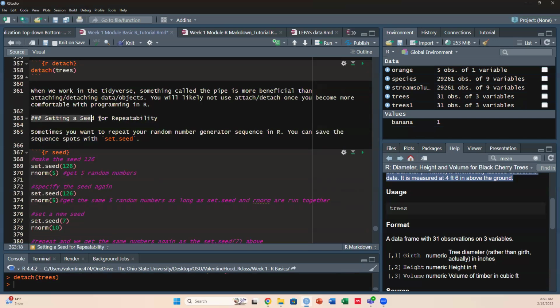One of the most important parts of R is to have repeatability and reproducibility. Sometimes when you're running models or doing random number generators, you need to repeat that sequence. So you can use something called a seed to repeat the sequence of random numbers or random modeling. And it's this function, set.seed.